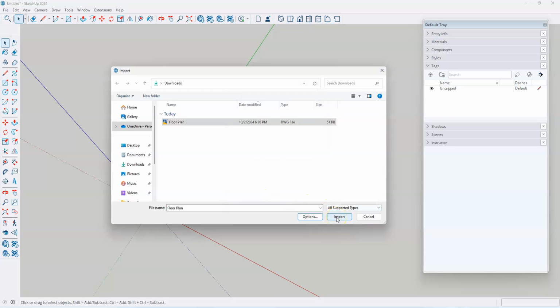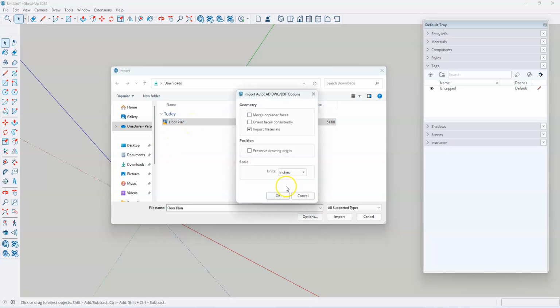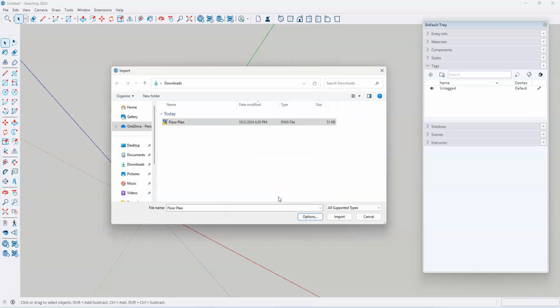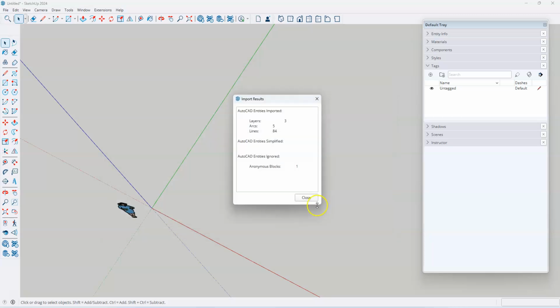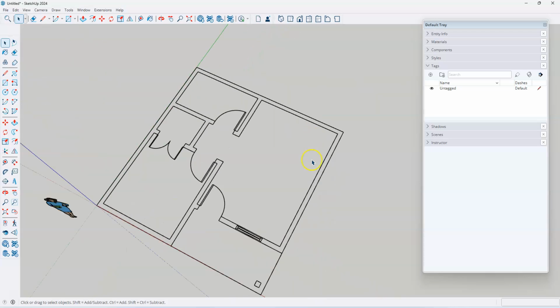So you're just going to options. Select that floor plan DWG file, hit options. Oh, there. You say go to options. Yep. And then on your units, change it to inches. Hit OK, but leave import materials. Right. Okay. We're not messing with any of the other things. That's it. Import. And then hit import. And now it should be at the right size.